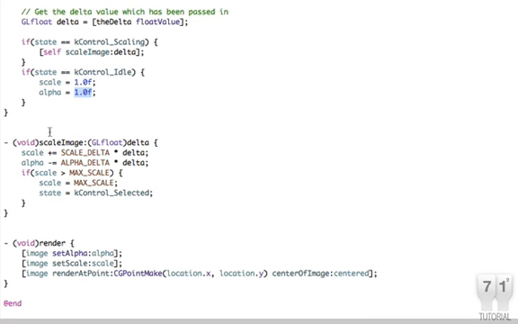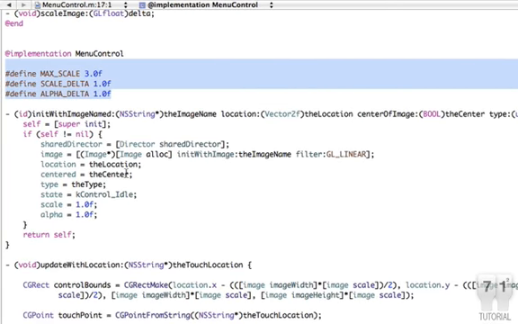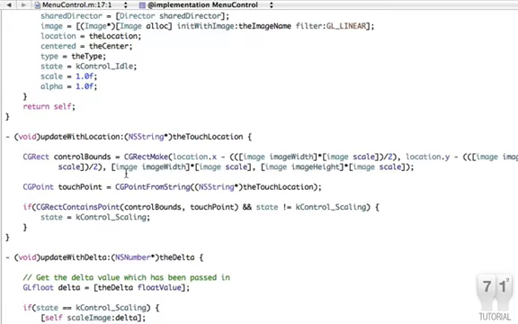Scaling is really straightforward. All I'm doing is adding to the scale whatever my scale delta is, and I've defined that at the top here. You can see that just there, and you can tweak those to get different effects and speeds.